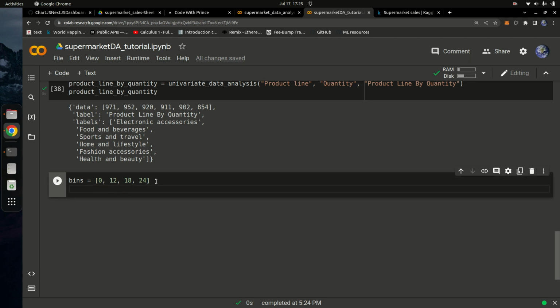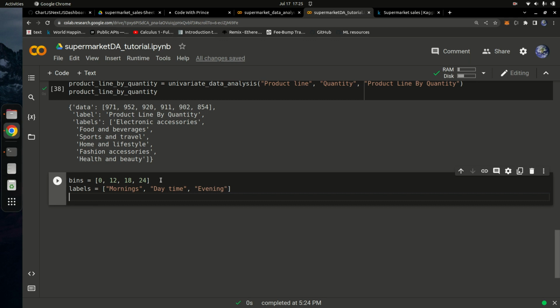So I'm going to say labels is equal to, and you're going to have a label for each. From 0 hours to 12:00 hours, that's going to be morning. Then from 12:00 hours to 18:00 hours, that's going to be daytime, so we're going to call it daytime. And from 18:00 hours to 24:00 hours is going to be evening. You can come up with your own timing, but I'm going to keep it to morning, day, and evening.